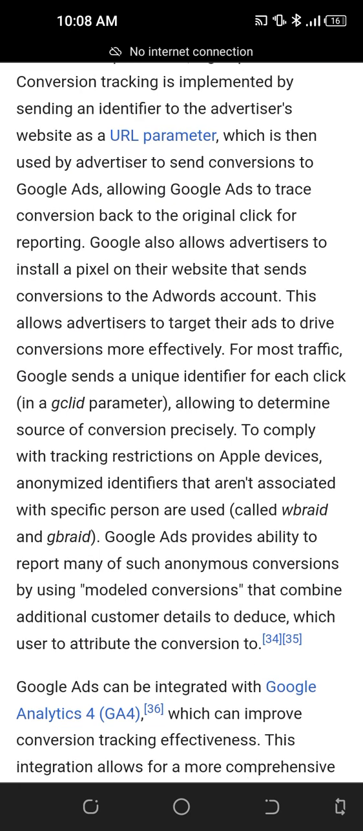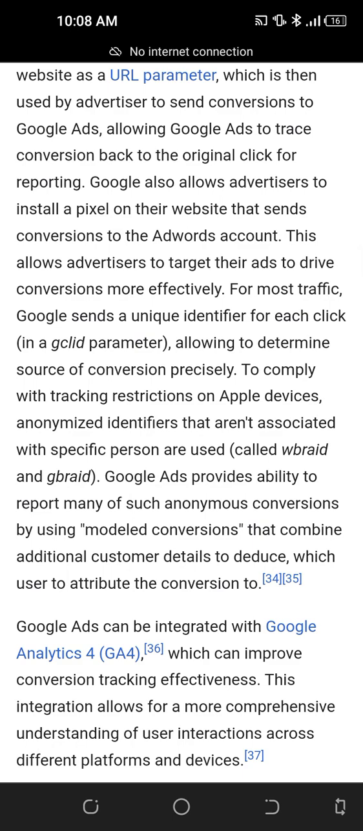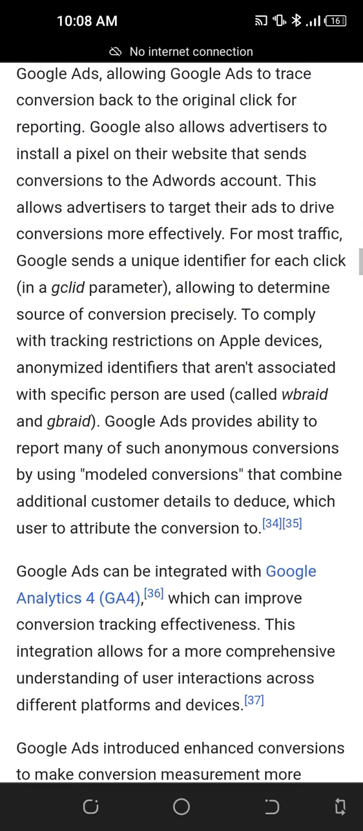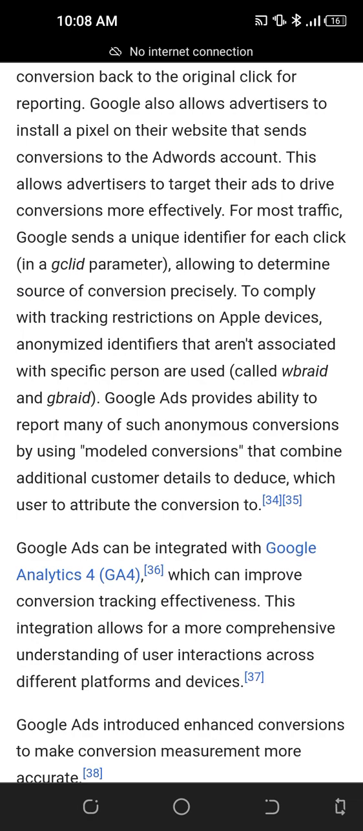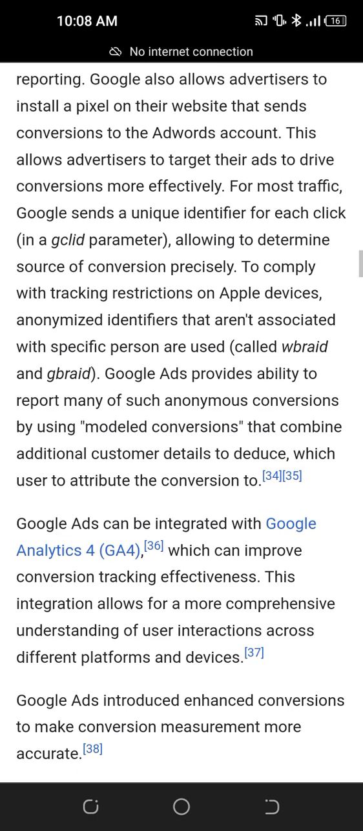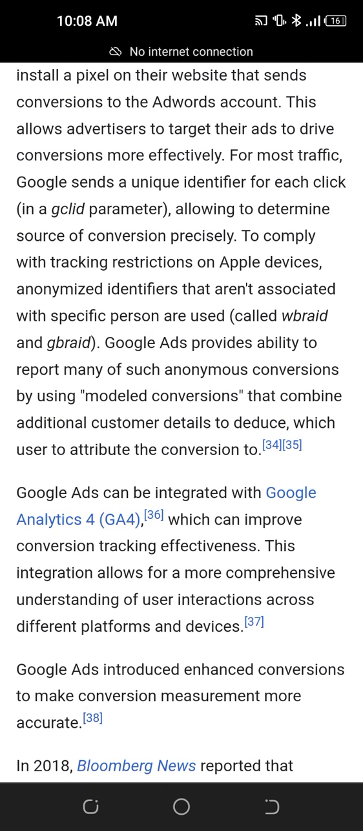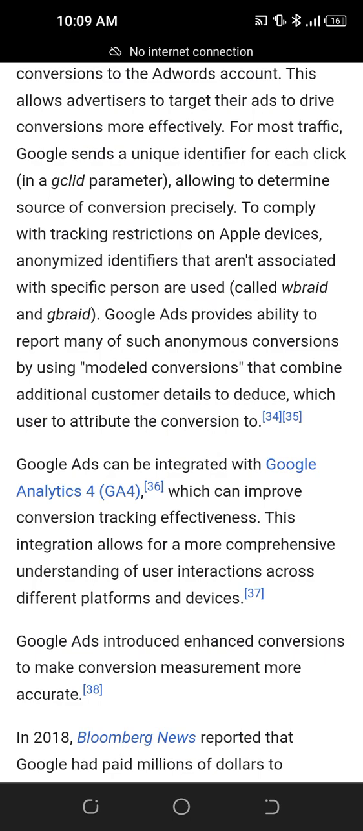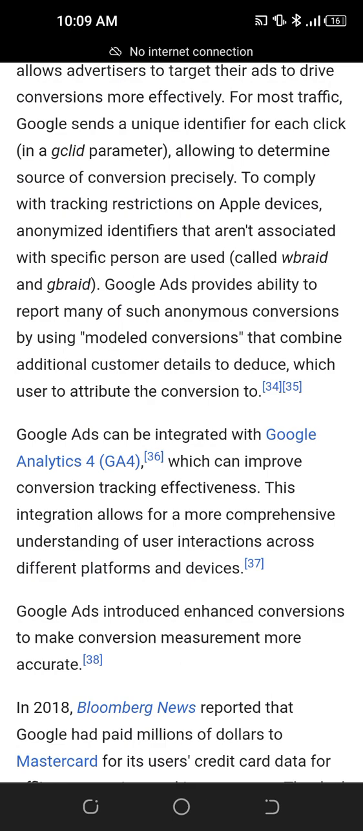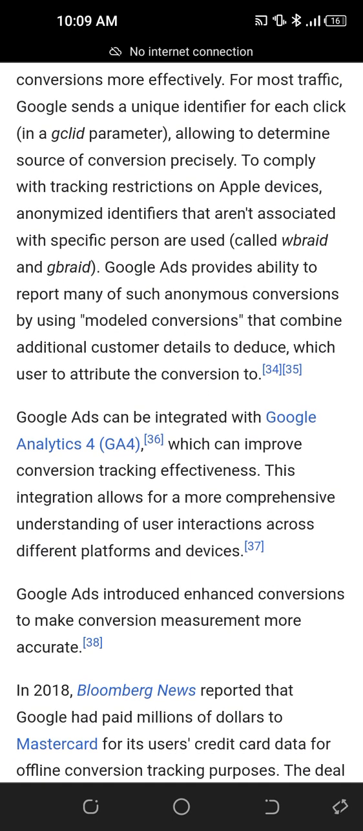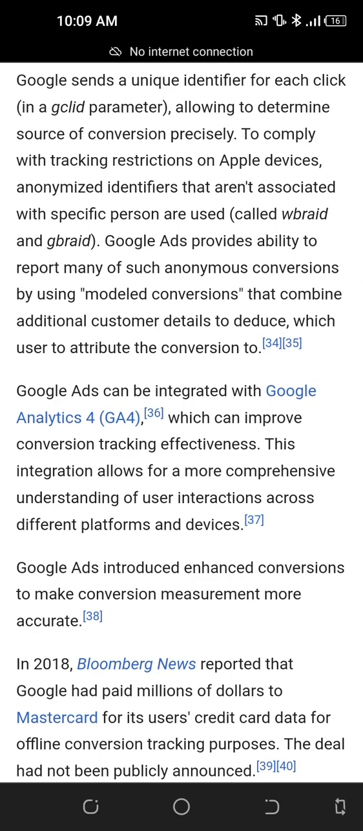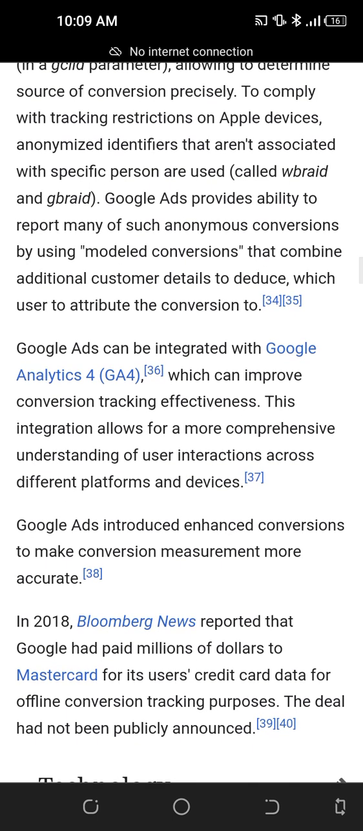For most traffic, Google sends a unique identifier for each click, allowing it to determine the source of conversion. To comply with tracking restrictions on Apple devices, identifiers that are not associated with a specific person are used, called aggregated identifiers. Google Ads provides the ability to report many of such conversions by using modeled conversions that combine additional customer detail to decide which ad to attribute the conversion to.